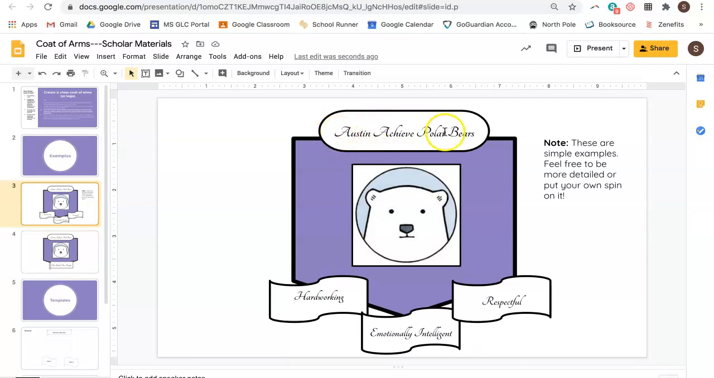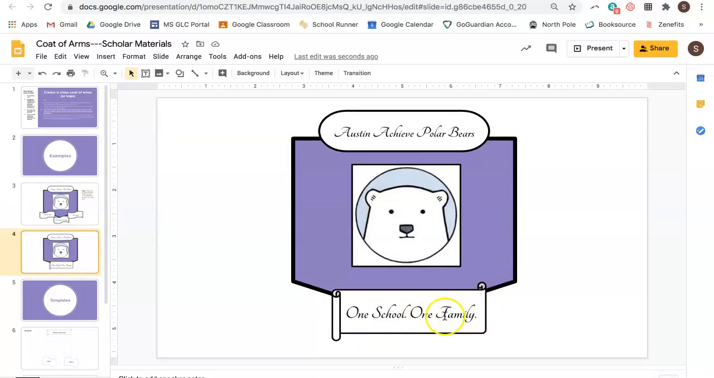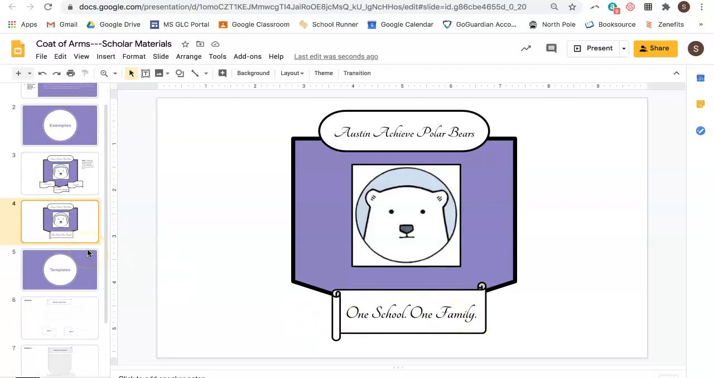I pretended like I was doing mine or that my advisory was Austin Achieve Polar Bears. So I used our class symbol and colors and values and name. So these are just super simple examples, guys. If you want yours to look more like a logo than a class coat of arms, that's fine as long as it has the 4 elements that we asked you to include. Or if you want to get more detailed or put your own spin on it, go for it. But these are my examples. One is with values, and then one was with our motto that sort of represents our values.